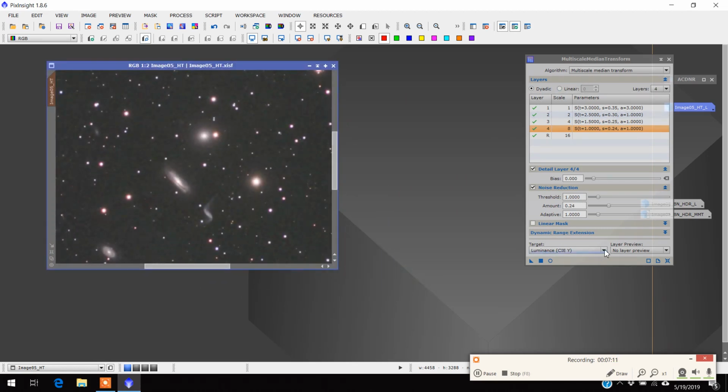We're going to come over and change this thing down here from luminance to chrominance. And we're going to change the layers to 7. Okay. And then we're going to change these numbers right here, just like we did before. So we're going to change the parameters a bit.